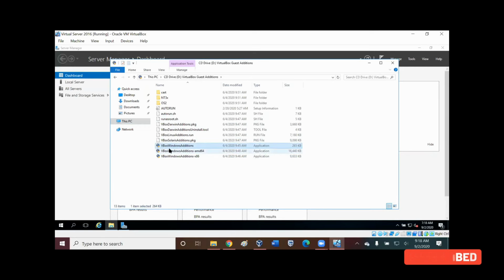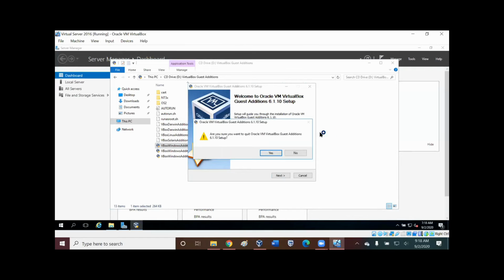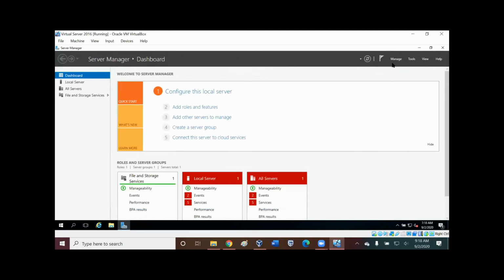So take the VBox Windows Addition and double click it. That's it. So that's how to run it. I don't need to double click now because I already have it. Yes, it's clear, sir. All right then. All right, no more questions.